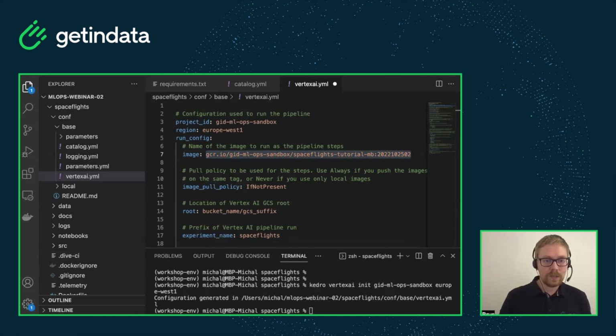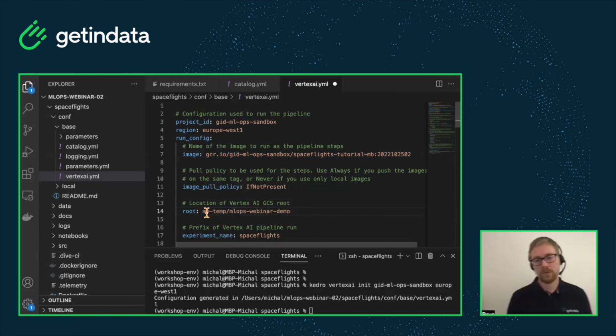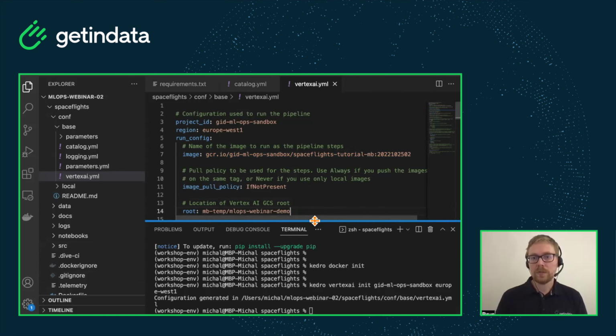And also I need to set the staging bucket. So here I need to set the GCS bucket. It's also my private one, called MB temp and MLOps webinar demo. So this is the path of my Google Cloud Storage bucket. And now we are ready to build our Docker container.